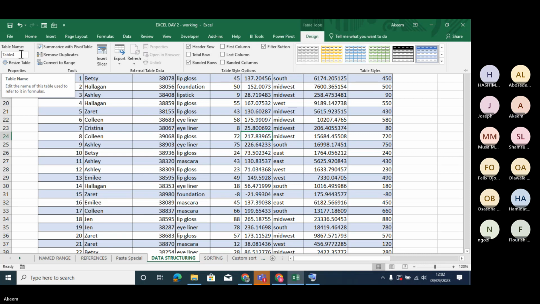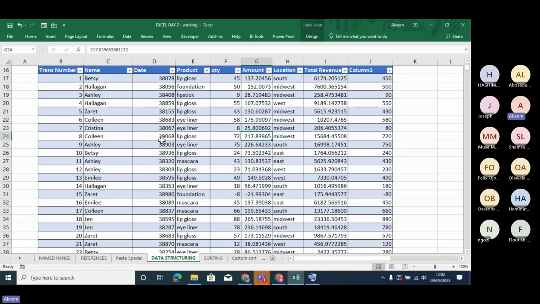Table 4, right? I can just click on this box and rename this one. Let's name it. What name do you want to give to this table? Cosmetic table. Cosmetic underscore table. Don't put space between them. You can type it as one word or you can put underscore. Now, the name of our table is cosmetic table.